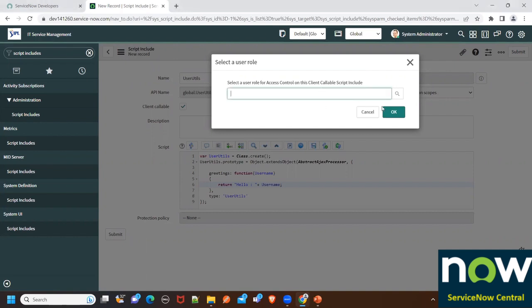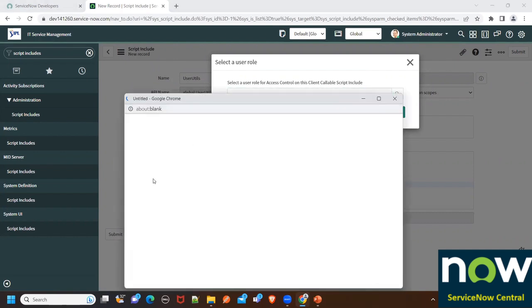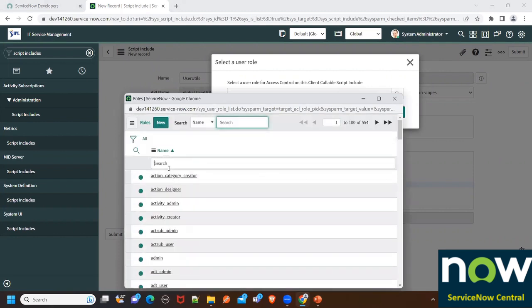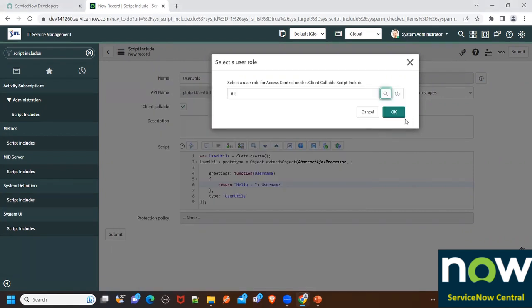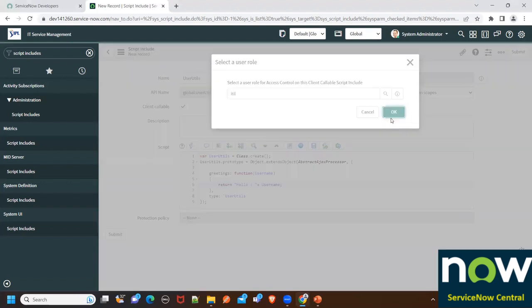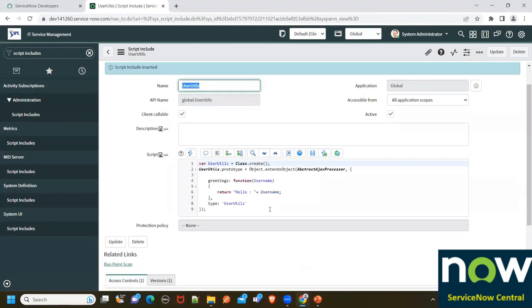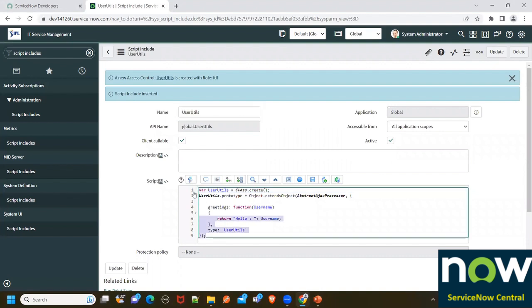So here you might have to define some role. This is a new thing which was introduced by ServiceNow, where you specify which particular role is required to initiate this. I am putting a basic role. Okay, so now I have created my script include.